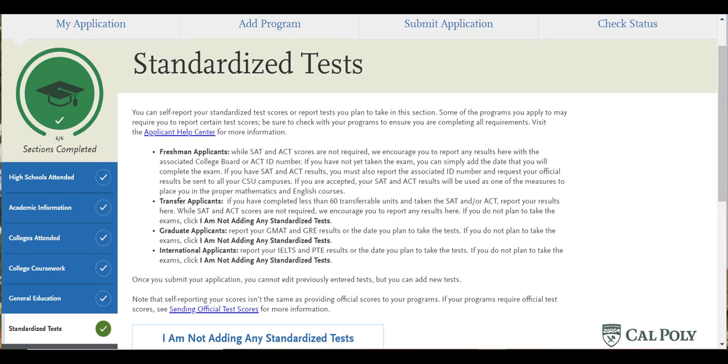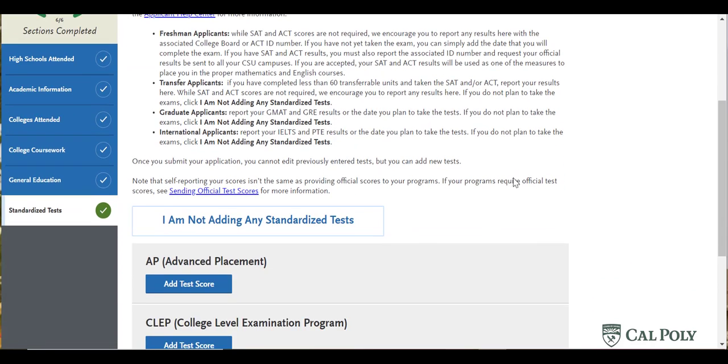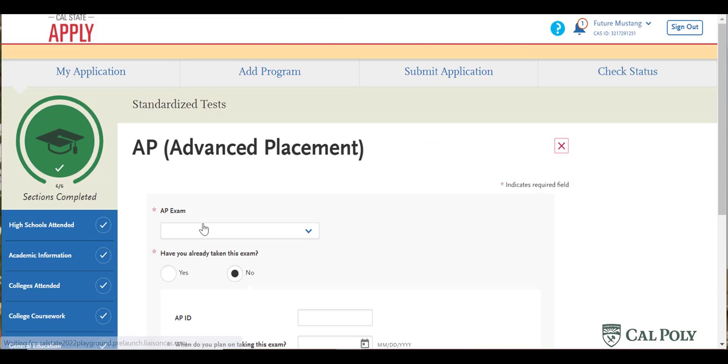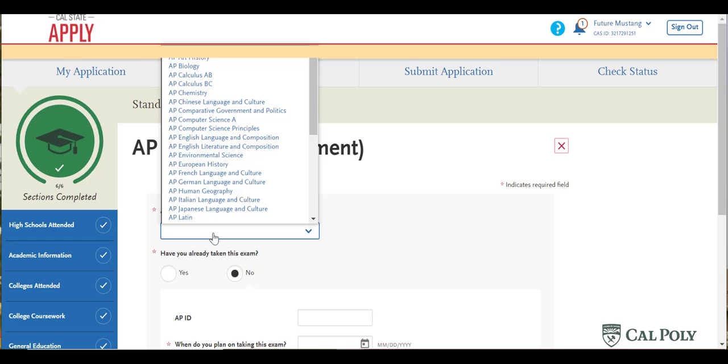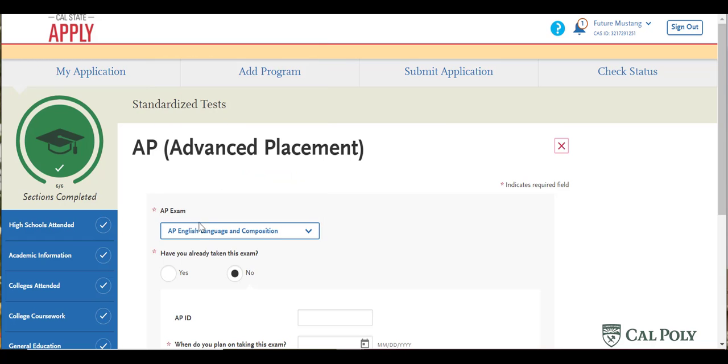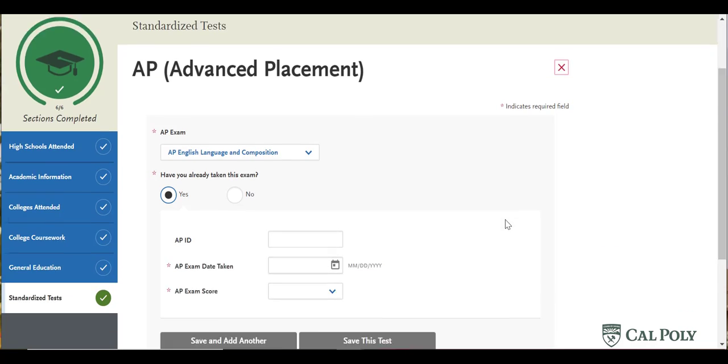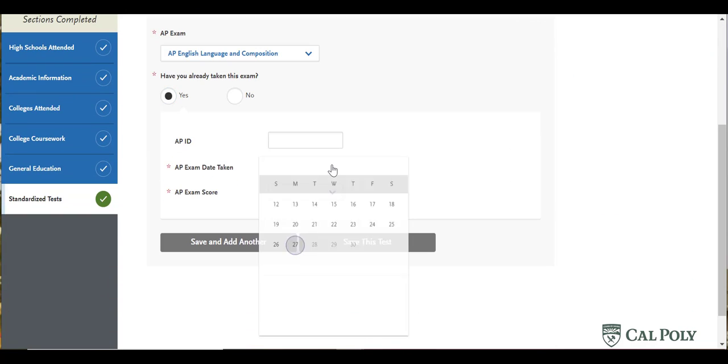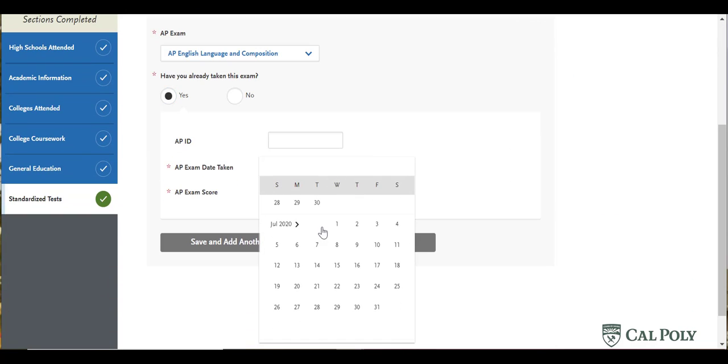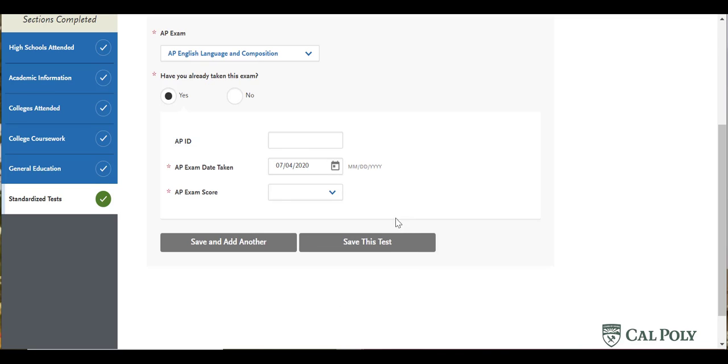But if it does, let's do a quick example to show how to enter in a test score for those of you who this does apply to. So we'll click Add Test Score, select which AP exam you took, yes or no on if it's been taken or not, and select the date. Just as an FYI, we don't need you to enter in future test dates that have not been taken.